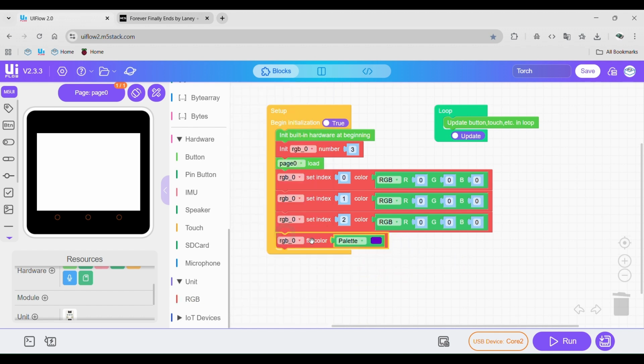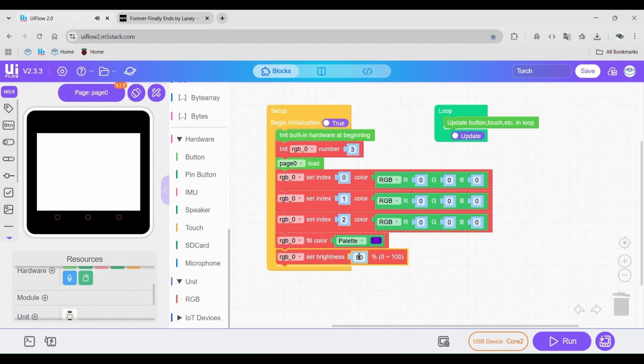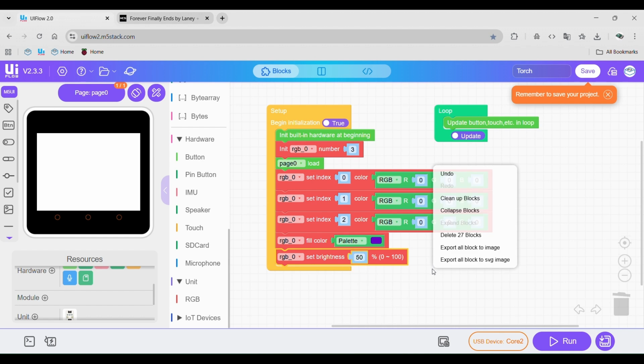You can also use the fill color block that just sets all of the LEDs that you specified to whatever color you choose, whether that be RGB, hex value, whatever. And then finally there's the brightness control. That's pretty self-explanatory as well. It just changes the brightness between 0 and 100.